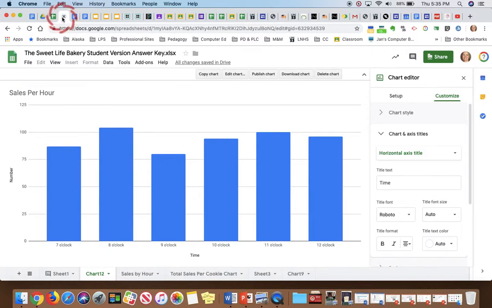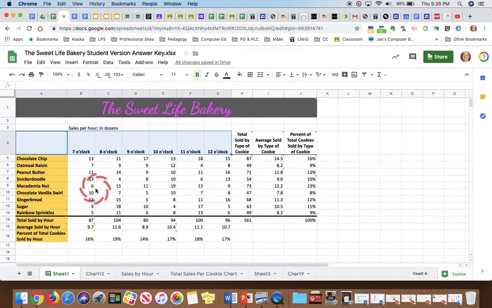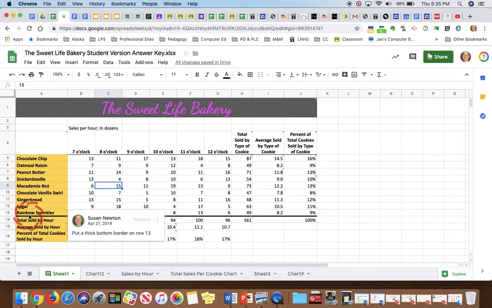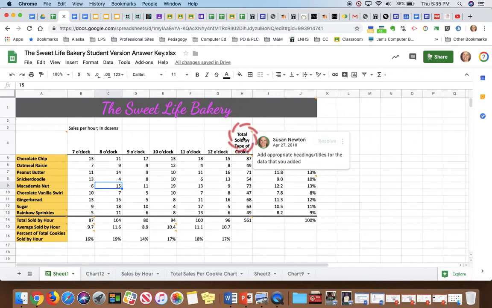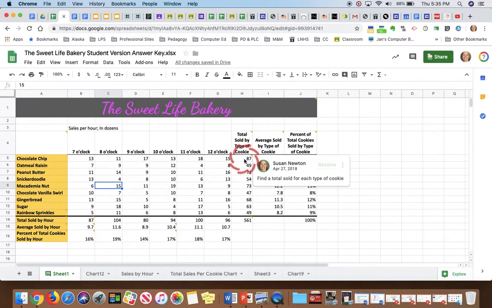So you're going to go back to our spreadsheet data. And again, our data is not right next to each other. We have two sets of data. We're now doing the types of cookies. So we're doing A5 down to A13, from chocolate chip down to rainbow sprinkles. And then we're coming over here in column H. This is total sold by type of cookie. So H5 through H13. Those are the things we're going to chart.